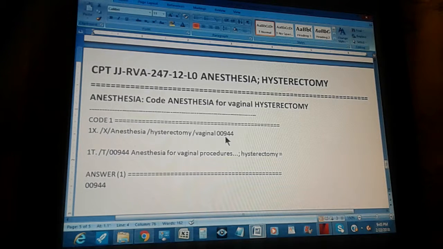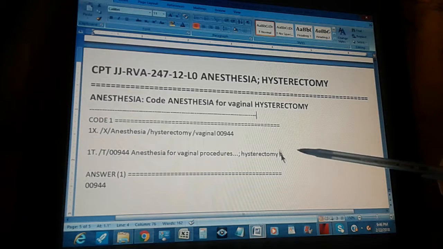Now we're going to check this in the tabular. So the code through the tabular is found like this. First you go to the tabular. Then you go to 00944, and we have Anesthesia for vaginal procedures, hysterectomy, which has all the keywords, and that's why we have an equal sign at the end, which means this is the code. We found our code. So the answer is 00944.